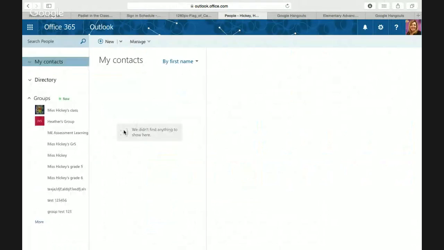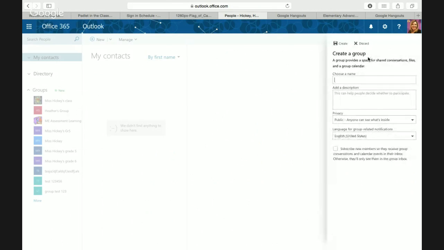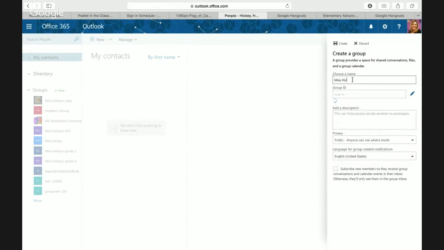By creating a group, you're creating a nice collaborative space. You'll see down the left, I have various groups going on. First I'm going to show you how to create that group, and then I'll show you what you can do within it. You'll notice here there's a little plus sign beside the word new. That's where we're going to go to create a new group. Once I click that, on the right hand side it's going to ask me to choose a group name.